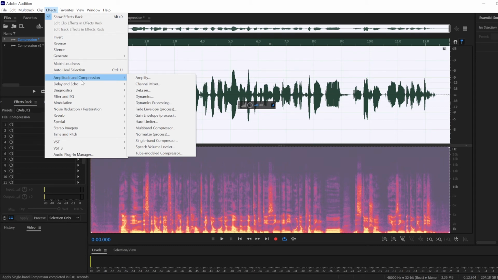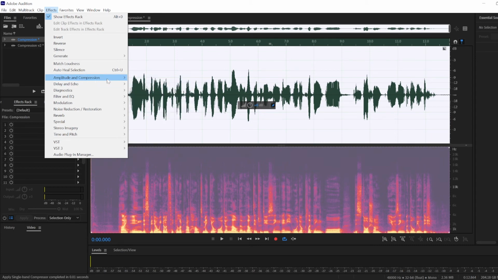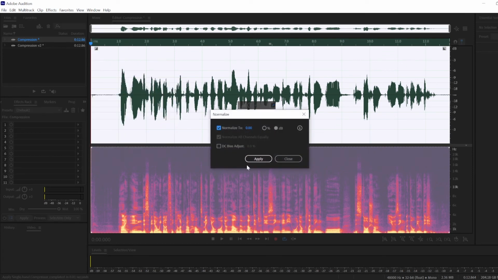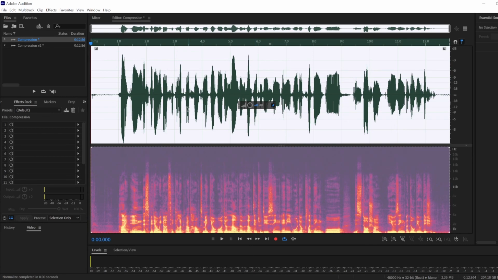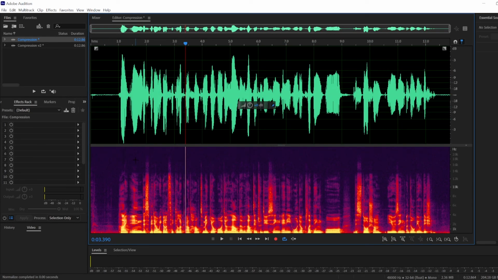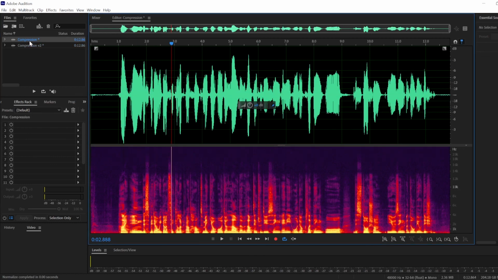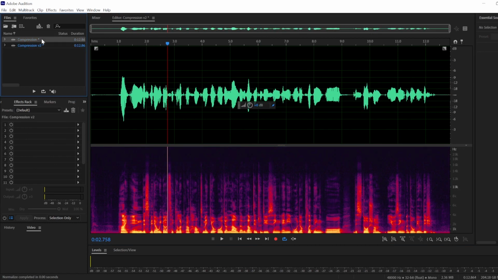only your loudest parts. So now you can again go to effects, amplitude and compression and normalize effect, and you can apply it again, and now you also brought back your loudest part to maximum, but together with it you also brought the quieter parts up, and now your whole audio recording is significantly louder. We can look at this track for comparison and you can see there's a significant difference.